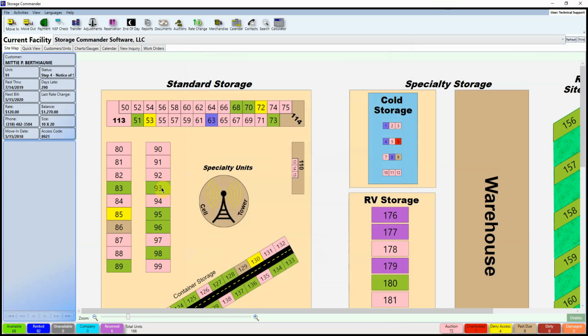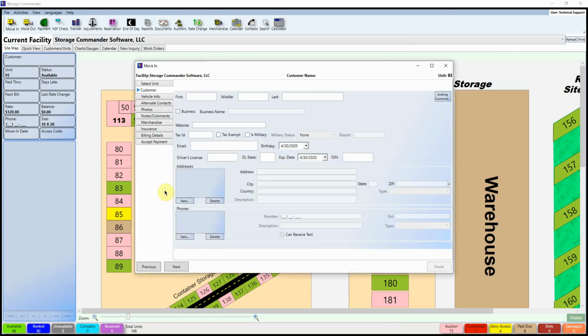If the unit is available, if you right clicked on it, it'll give you two options. You can move a customer in or you can reserve that unit. Now if you left clicked on it, it'll take you directly to the move-in screen. So you can move a customer into that unit, quick, easy, right to that process. Again, we'll go over that in just a bit.